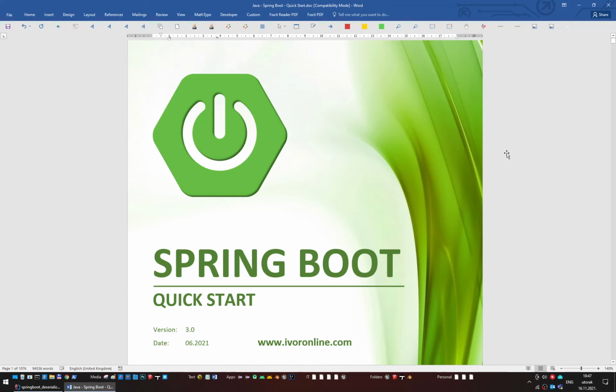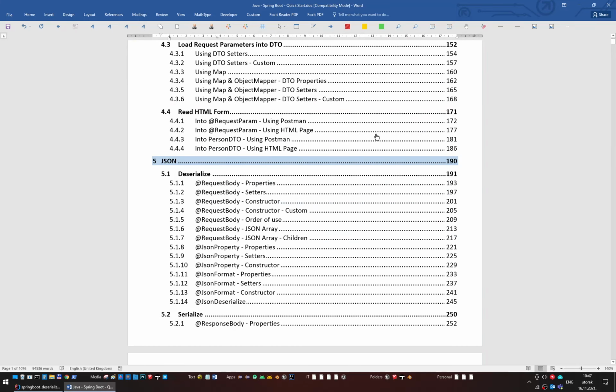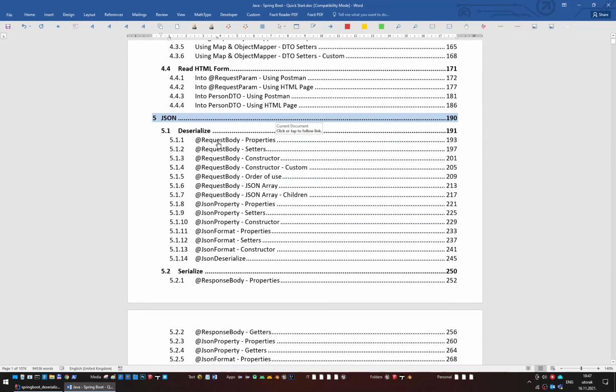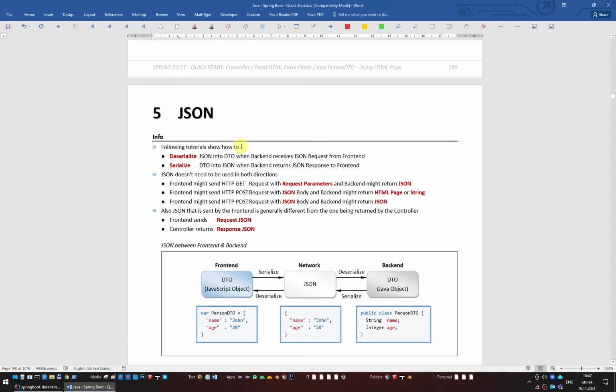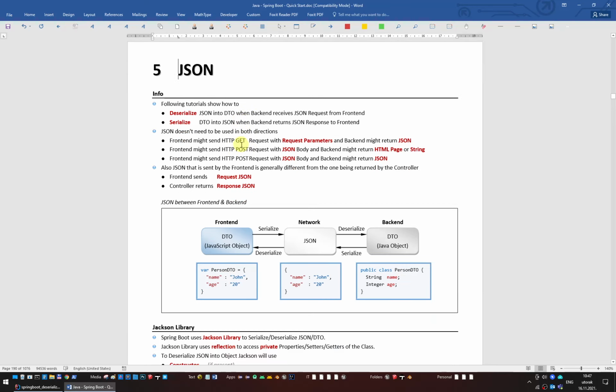In this tutorial, we will cover chapter 5 that talks about using JSON to communicate between frontend and controller. More precisely, we will be covering these first few tutorials that also show how to use request body annotation to deserialize JSON into DTO.